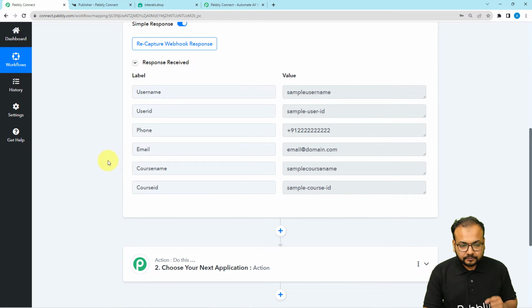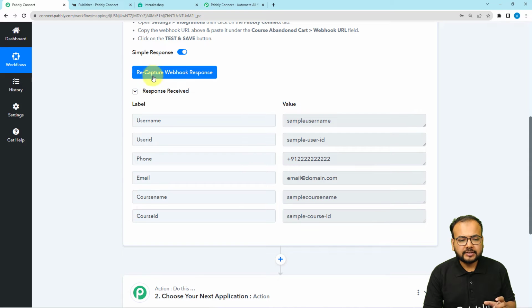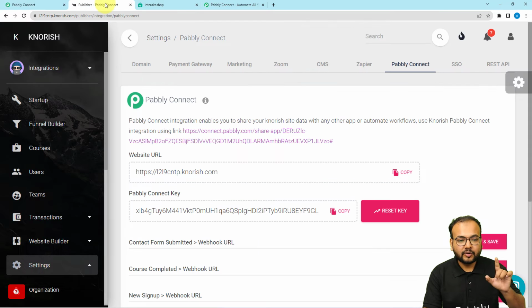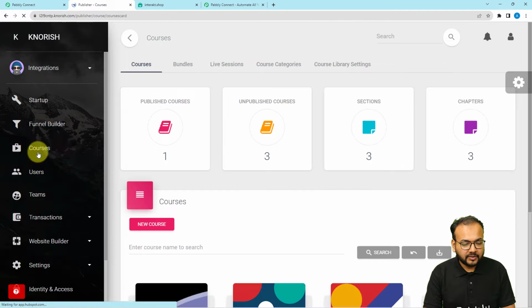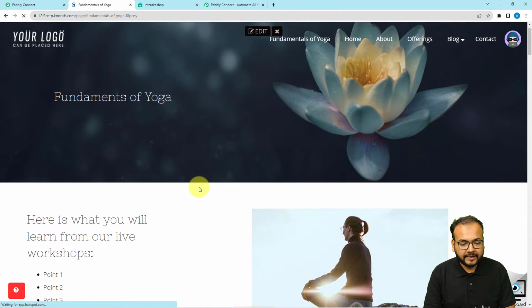Okay, now guys, to get real data, you can just click on this recapture webhook response button, and I am going to manually and deliberately abandon a cart from our course page. So let me open the courses, and this is fundamentals of yoga. Let me open the course selling page.